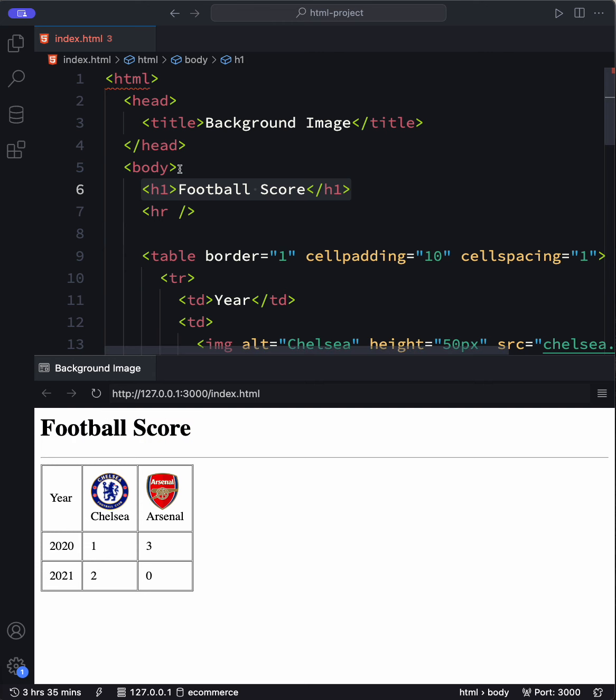But the idea of a background image, just listen to what it says, is setting an image as a background of an element. That is what it is, guys. Very simple. I'll repeat that again: setting an image as a background of an element. So in this case, H1 is an element. I would like something to be the background. Wouldn't it be nice to have a fancy background at the back of a football score?